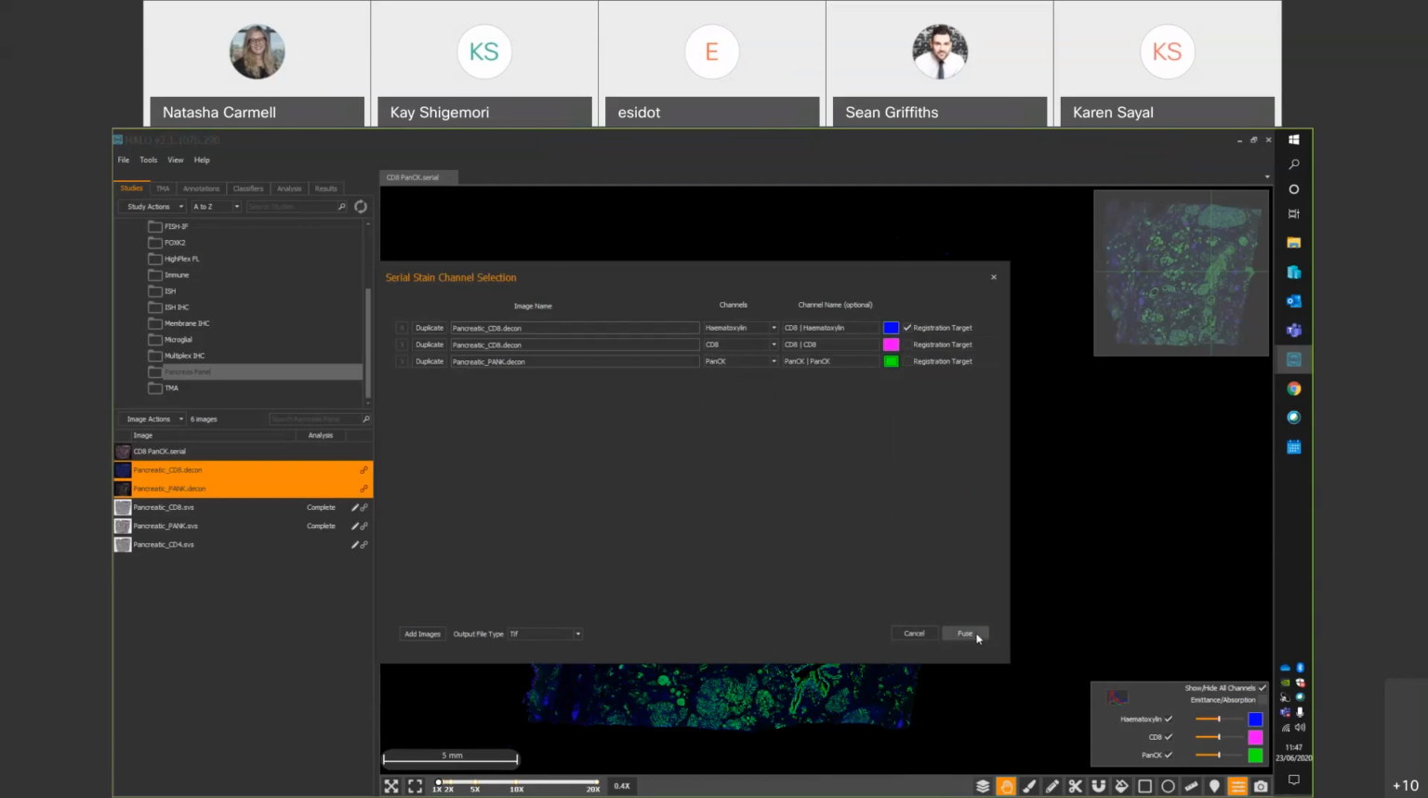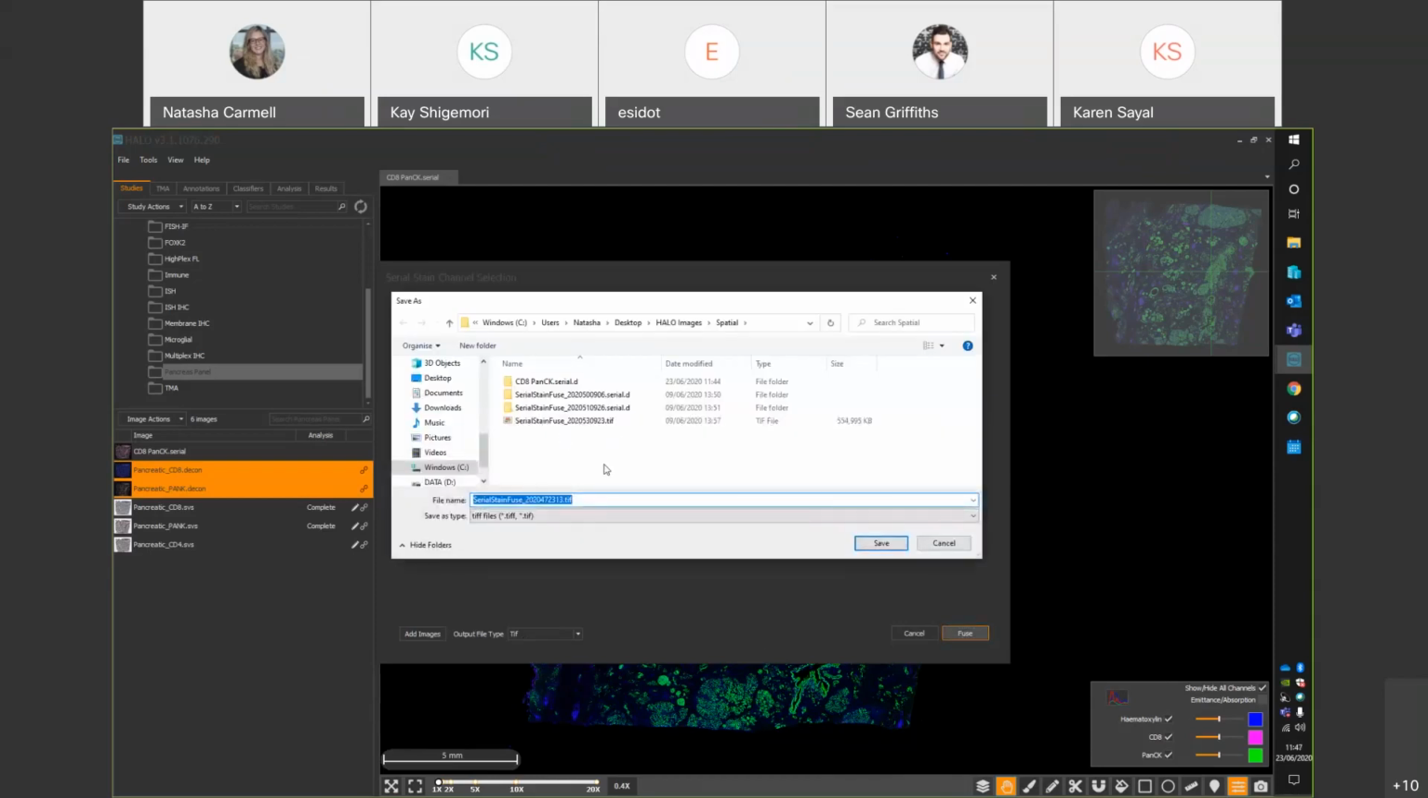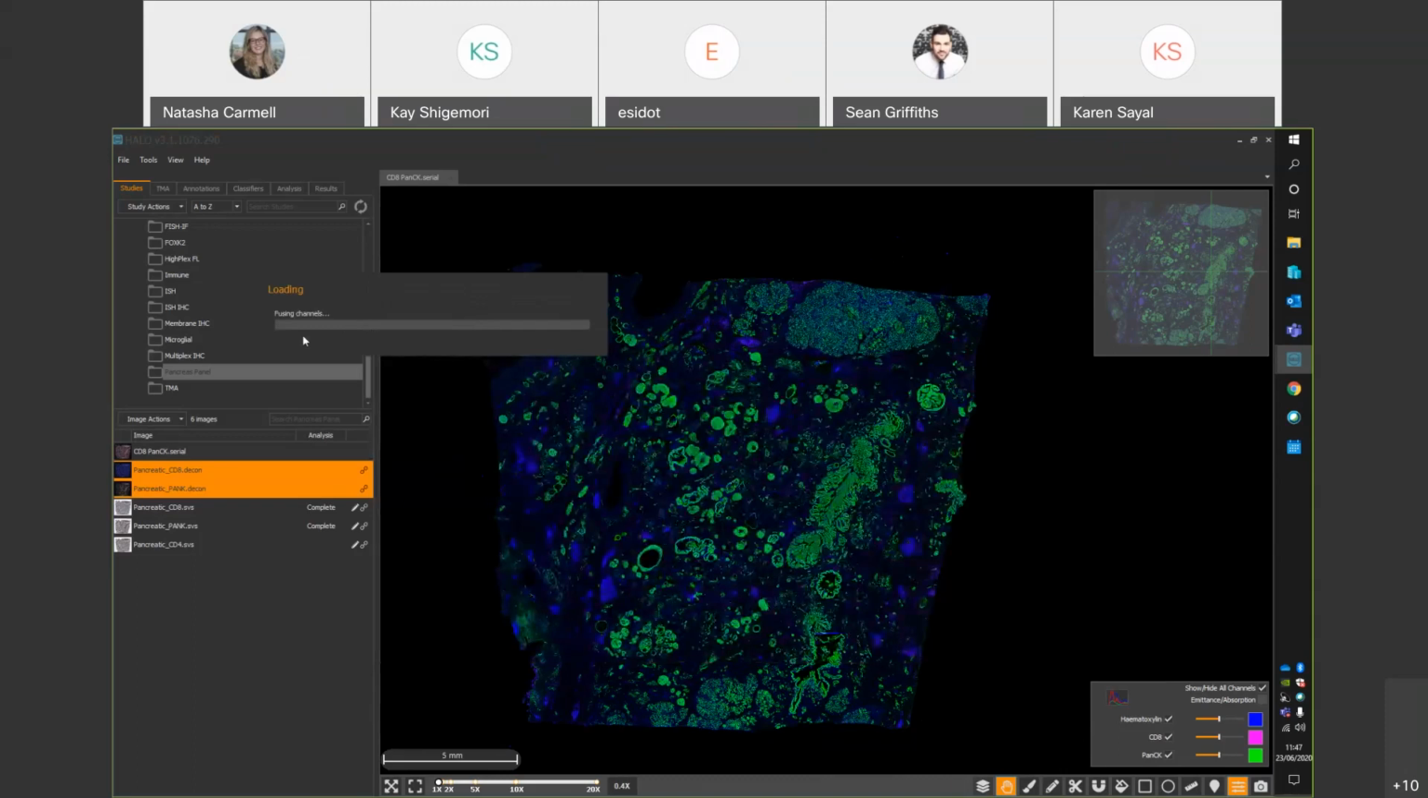Again, when you press fuse, you'll be asked to save this. And again, it needs to be where your other images are located, so where the DCON files are located, all within the same folder. So we can call this the same name. I'll press save, and so that will go ahead and fuse into a TIFF file that we could then go ahead and perform Hyplex analysis on.